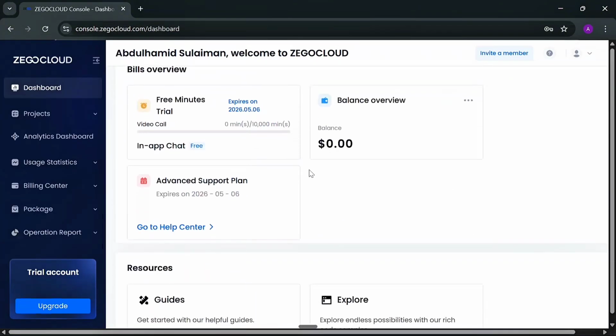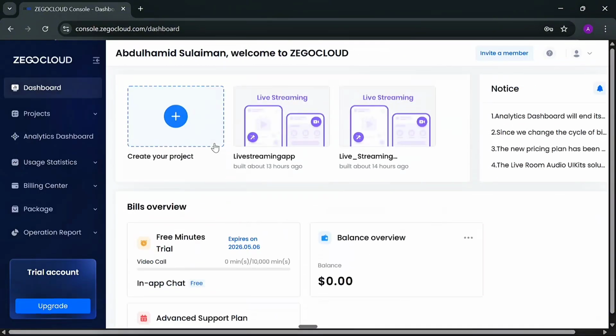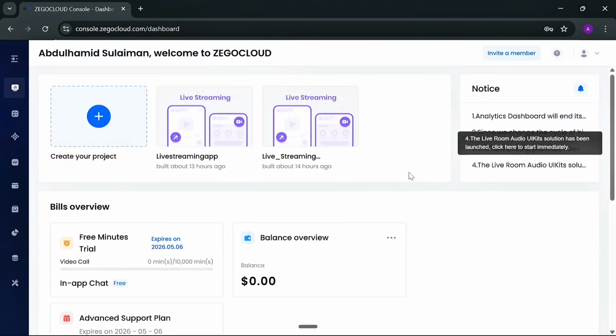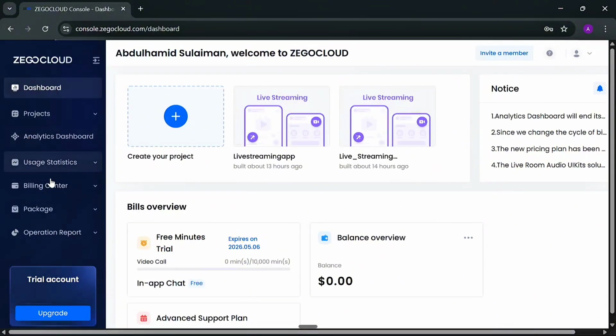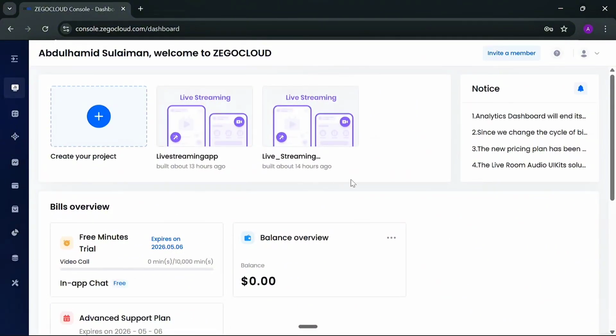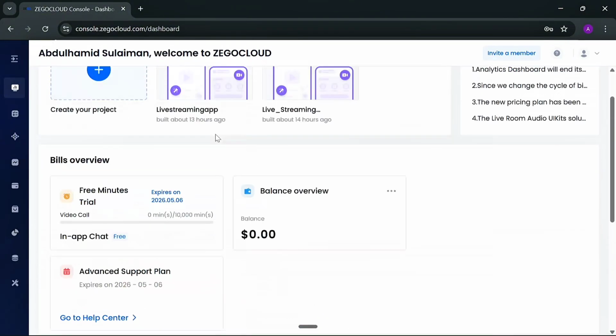Okay guys, so this is how the dashboard looks like. We have the sidebar, and all of the components are here: billing center, packages, operation report, and projects. I have two projects that I have worked on recently, and here they are.